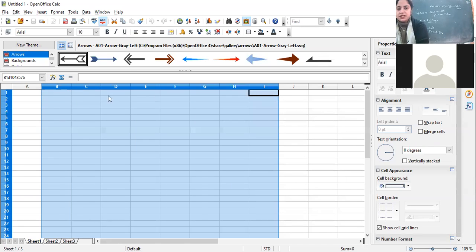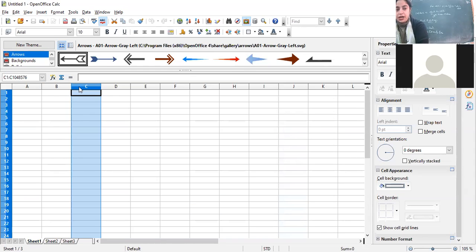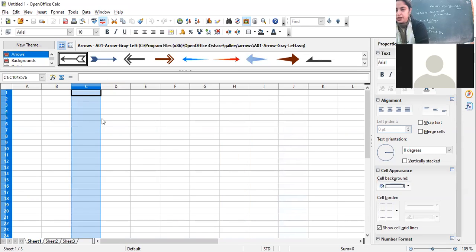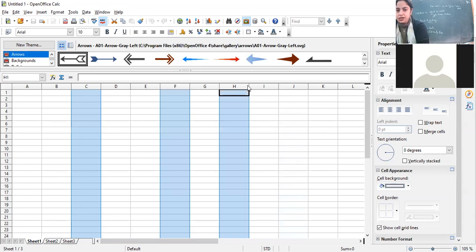Like this. It will select the complete rows, adjacent rows. But if you want to select the non-adjacent rows, I can press the control key and select them like this. This is by pressing the control key on the keyboard.